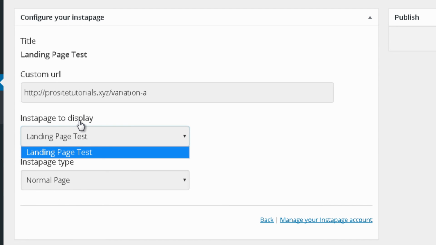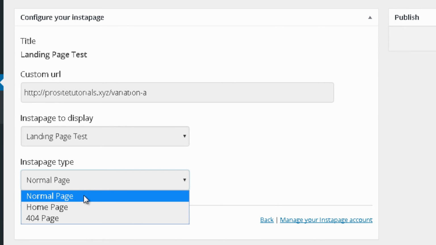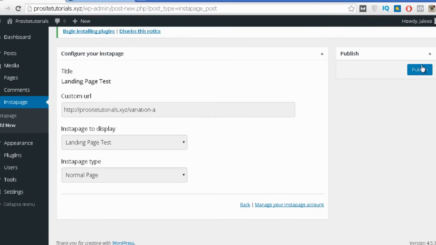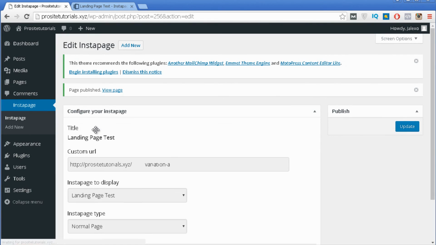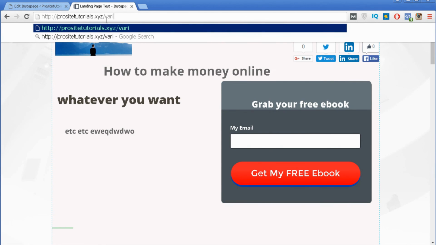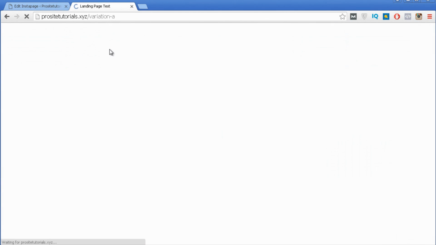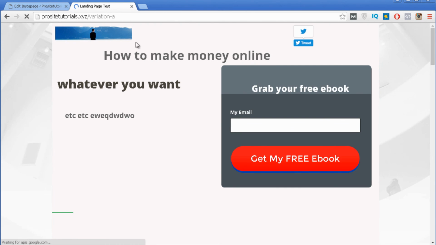And also you can see Instapage to display. In this case, this is the only landing page that I created in Instapage, because if you had more, it would appear in this listing. Instapage type, I'm just going to leave normal. And now I'm just going to press publish. And I'm going to grab this URL over here afterwards. So I'm going to grab this URL, and you will see that now I have a landing page connected to my WordPress website.